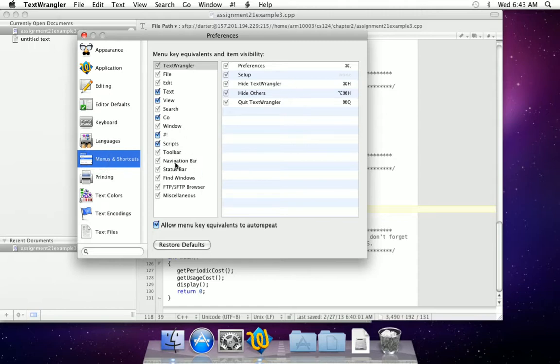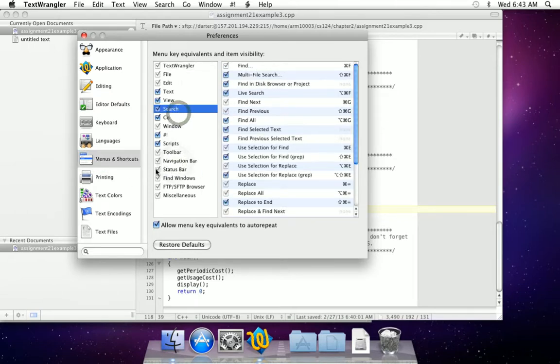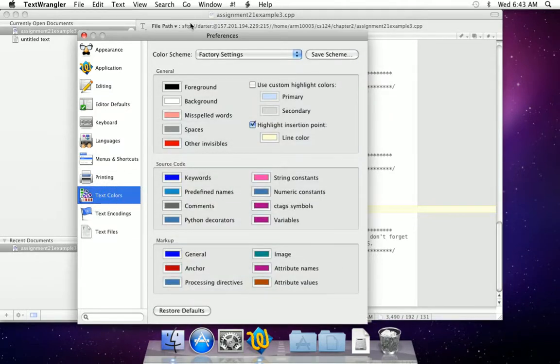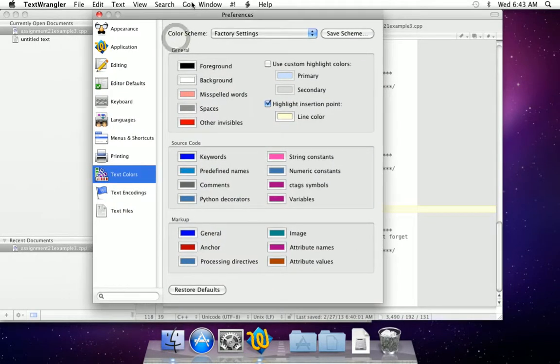Just to here, if you want to change any of the keyboard shortcuts for the menus, you're free to do that here. Text colors. If you get really good at TextWrangler and you really, really like it, know that you can change all these colors here if you like. And also, even though this menu is empty right now, there are color schemes you can download online. I've downloaded a few. I really, really like them, and just something I thought I'd point out.